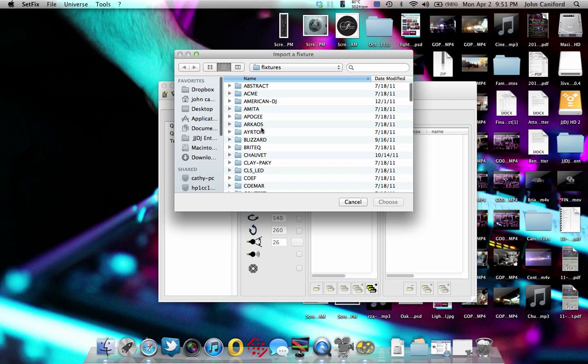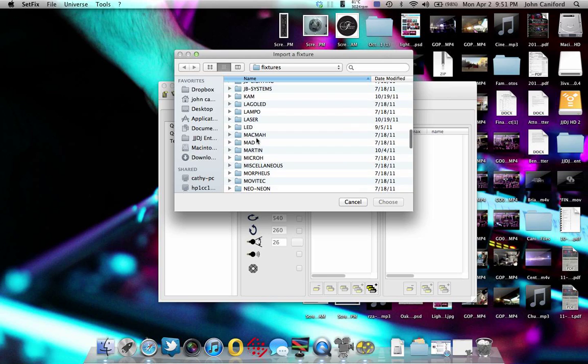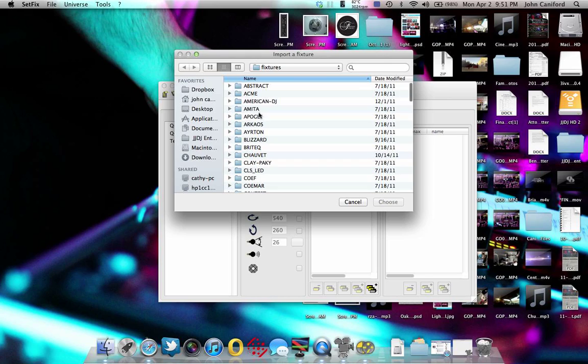Okay, so we said also we're going to have a par can as well. So let's go ahead and add a par can. Now, you can see on here they have a really nice, wide selection of lighting manufacturers. So more than likely you'll be able to find the ones you're looking for. We're going to do the Blizzard Q6. Now, again, this is 7-channel. The Q6 also can do a 4-channel.